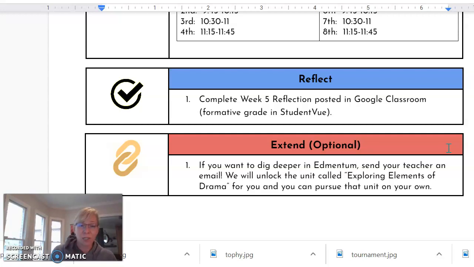If you'd like more work to do, there's always the extend option. You can read it and reach out to me.